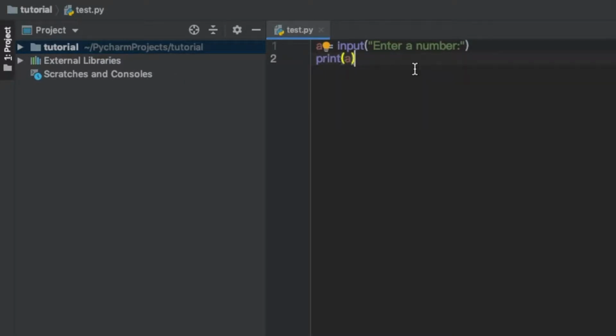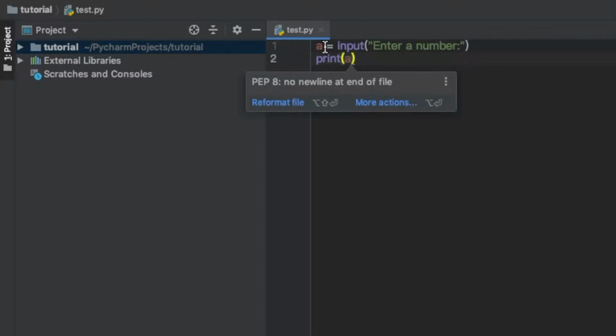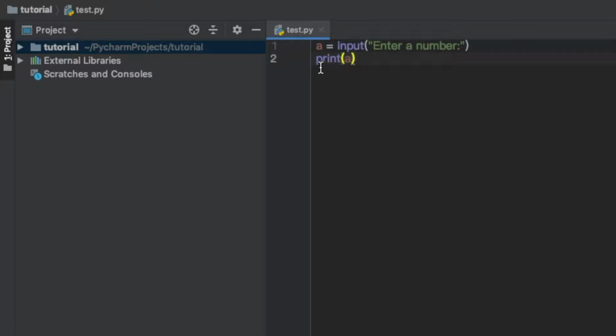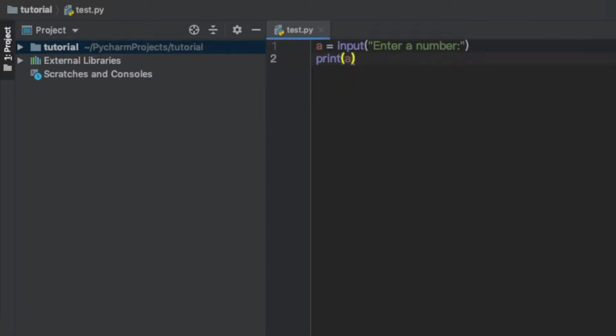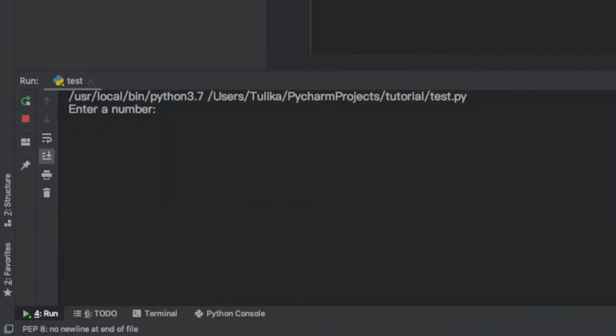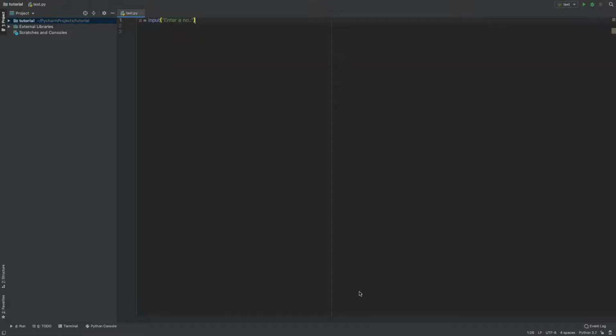You can imagine that you are the computer and you are reading this code. You will read that a is a variable and the value that is being stored is the input that you are getting from this command right here. Then you go to the next line and see this command that we have to print the value of a. Let's see how it runs. It asks us for a number. We type in a number, 67 again, and we press enter and it prints 67. This is how you can ask the user for input.